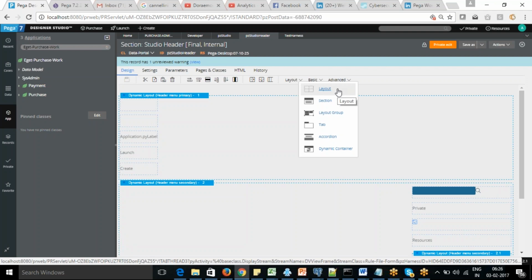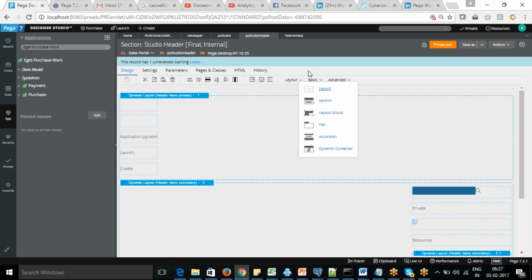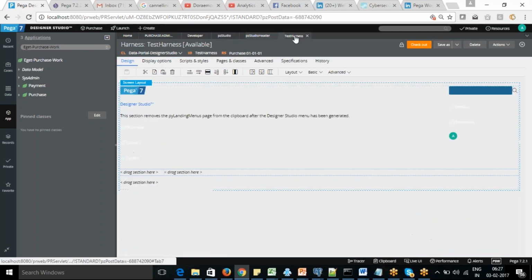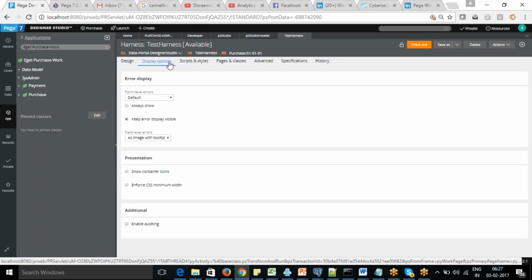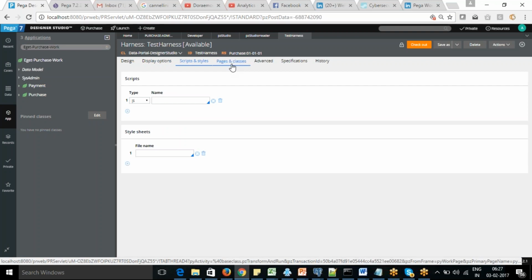So in a section you cannot use container and screen layout. That is only applicable for the harness rule, so you see those options are not here. And if you are going for the custom one, for the portal I'm going to use as a custom one, I can design the harness from my end. That will still change it.